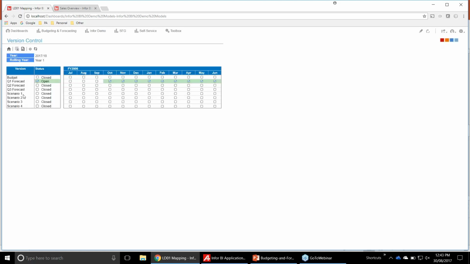Notice that we've got some versions here. We've got Q1 forecast, Q2, Q3, but these are user definable. So you may do monthly forecast, you may do half year forecasting, and you can set up any number of versions you like. So you might have a number of different scenarios. That's completely how you'd like it configured. I'll just reopen the budget.